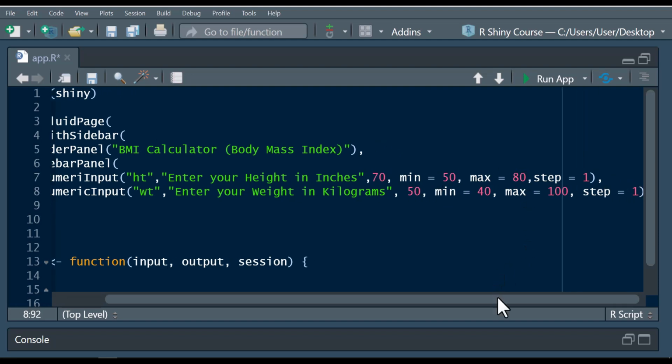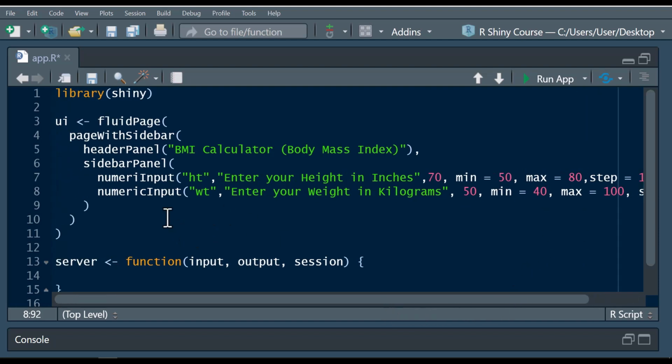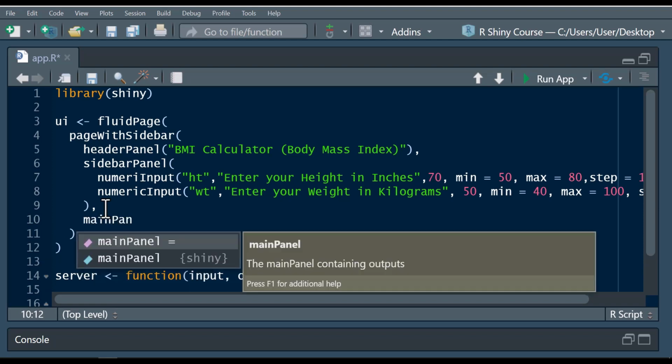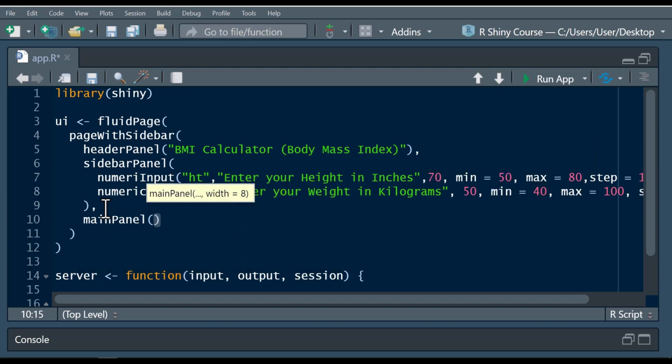So now we are done with the sidebar panel. So this is all for the sidebar panel. Then next we go to the main panel. So remember to put your comma. Then we go to the main panel. This is where the output is going to be shown.